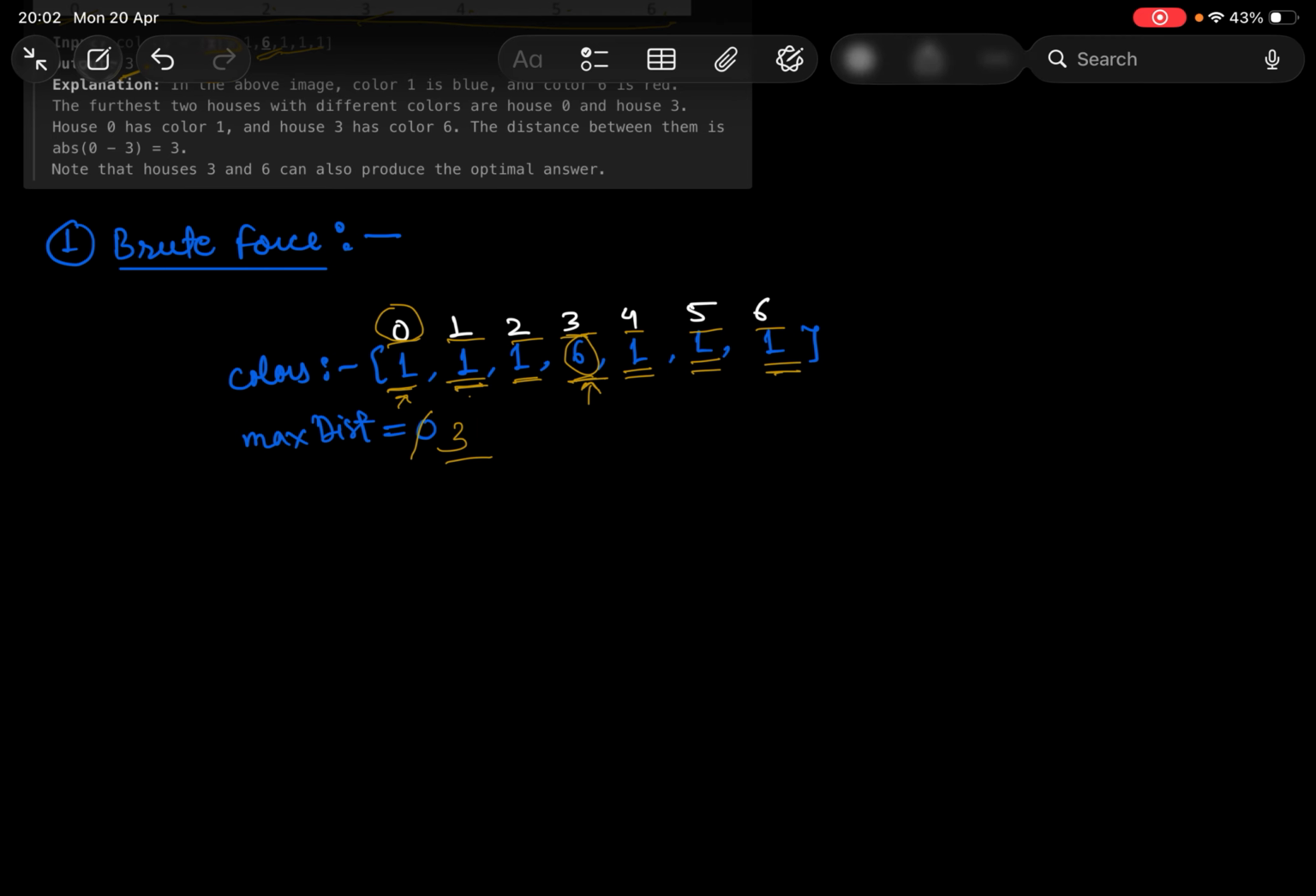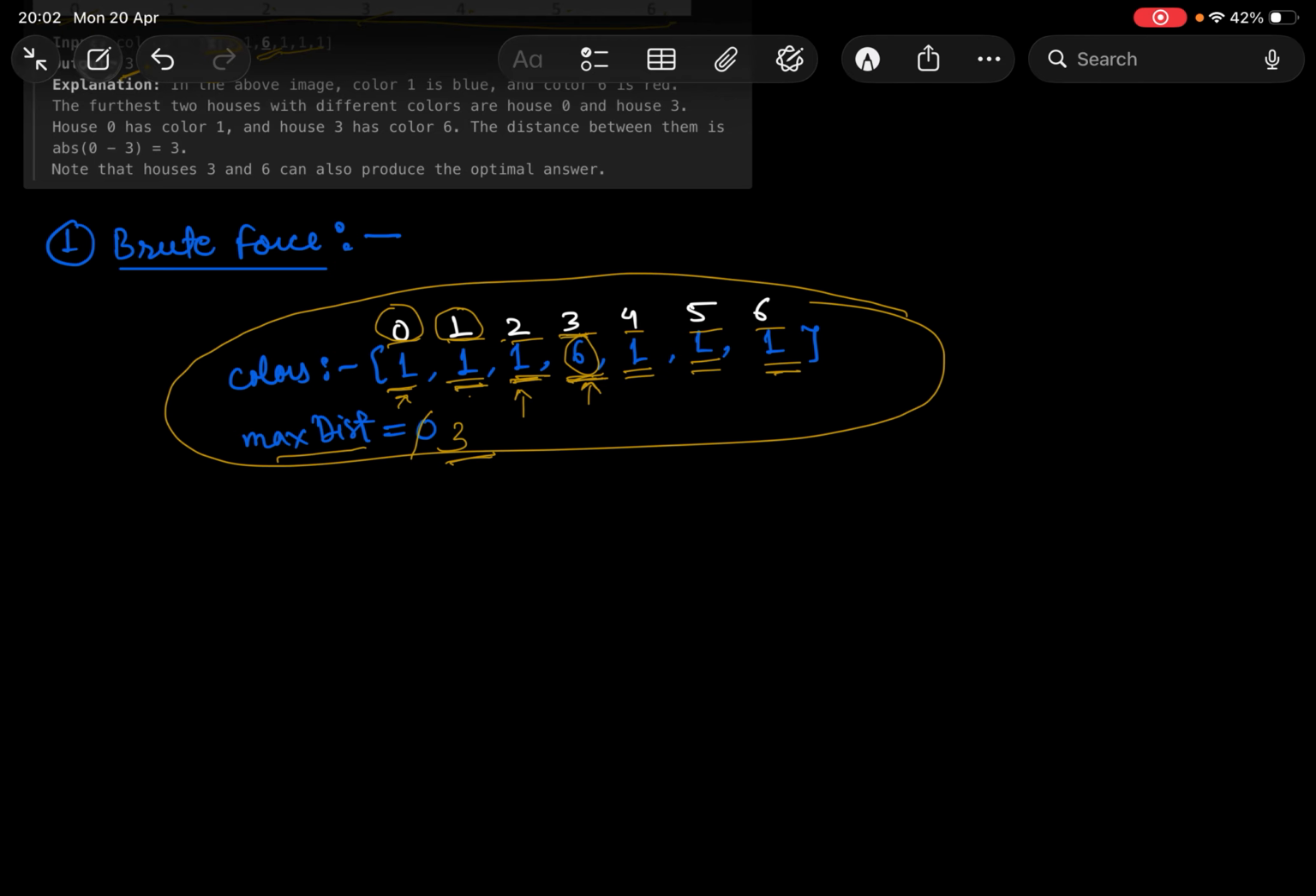Now we come to index 1. For index 1, we'll start from here to see if it is the same or different. It is the same, so we don't do anything. This house's color is different, it has color 6. Now the index difference is 3 minus 1, that is 2, which is less than our current max distance, so we won't update our answer. Accordingly we will compute this for our whole array, basically all the pairs that we need to consider.